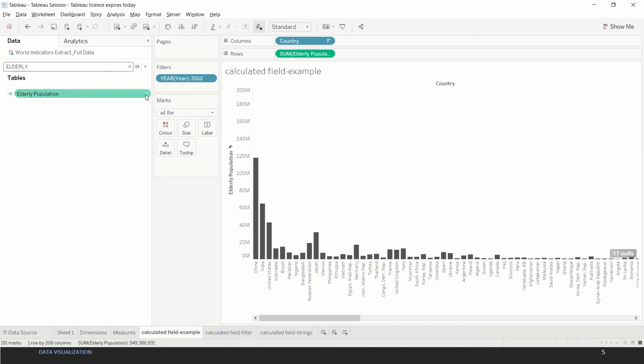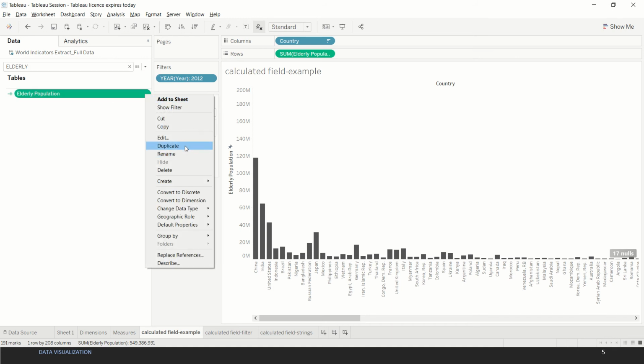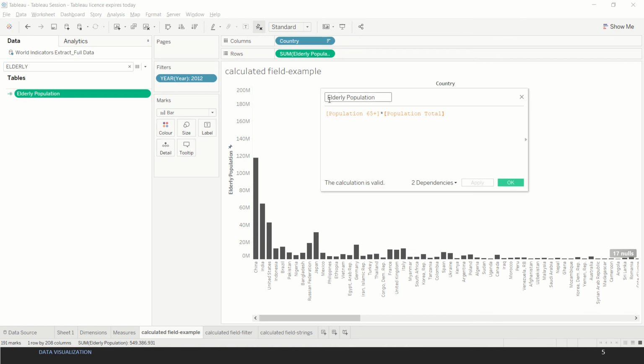Now let's see what this calculation does. We have named this as elderly population. We can see there are two fields which are being multiplied. Let's break it down one by one. First of all, you see that each field is within a square bracket. For your easy understanding, in simple words, you can think that anything within a square bracket is a column in Excel or your data set. So we are multiplying the column population 65 plus with the column population total.